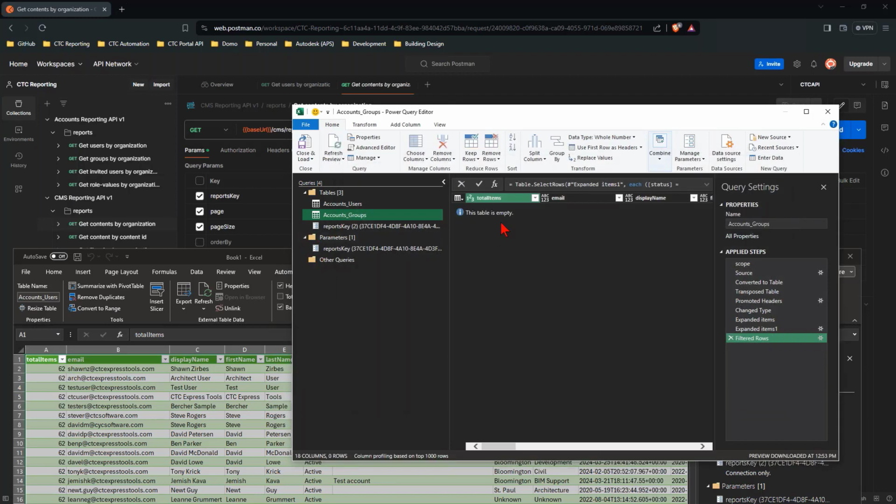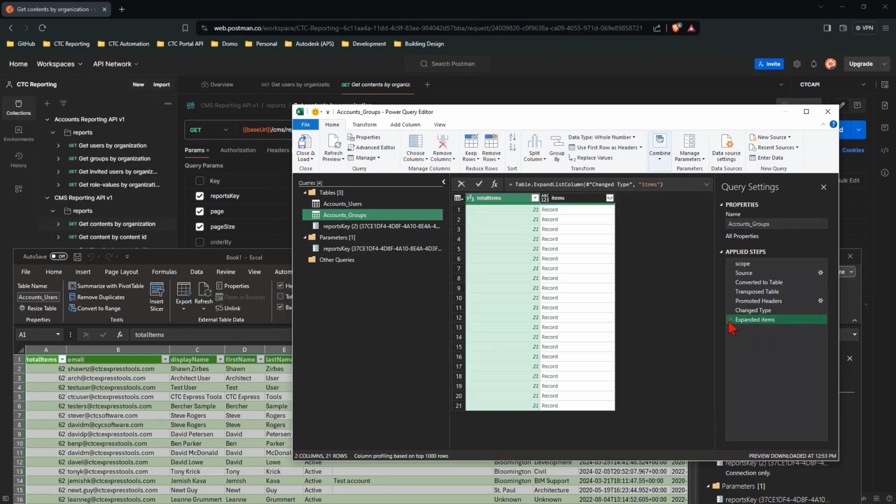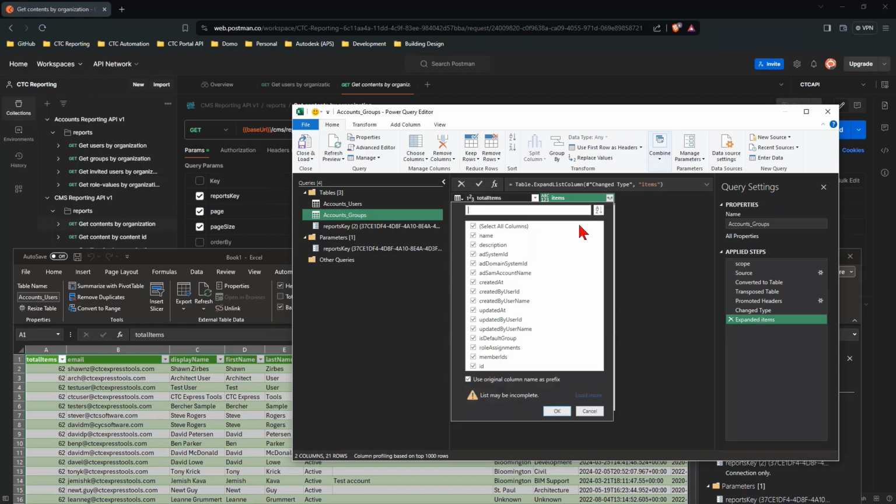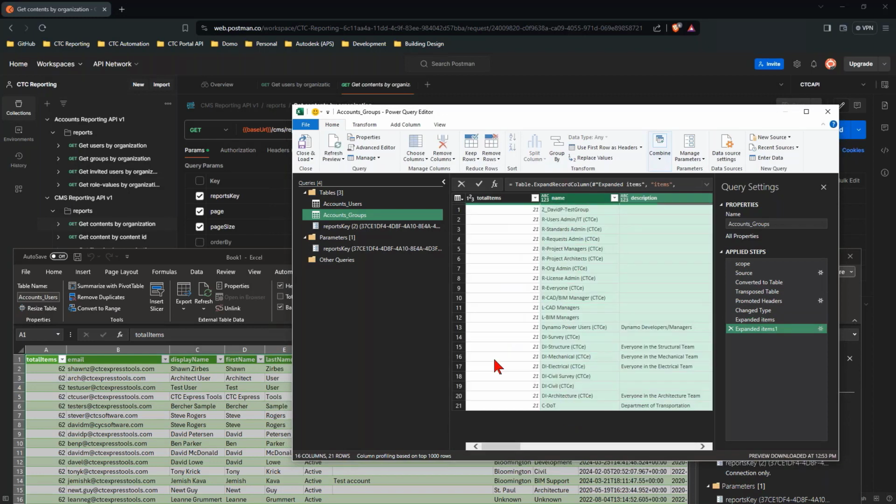When I click OK here, I'm going to delete the filtered rows. I'm going to delete the expanded items here, and I'm just going to re-expand these records and pull in the correct fields here. So all the fields that relate to groups in this case. And now I've got my groups data in Excel.